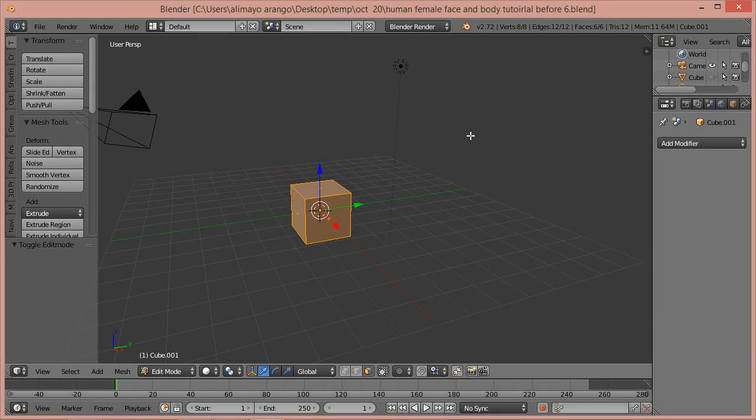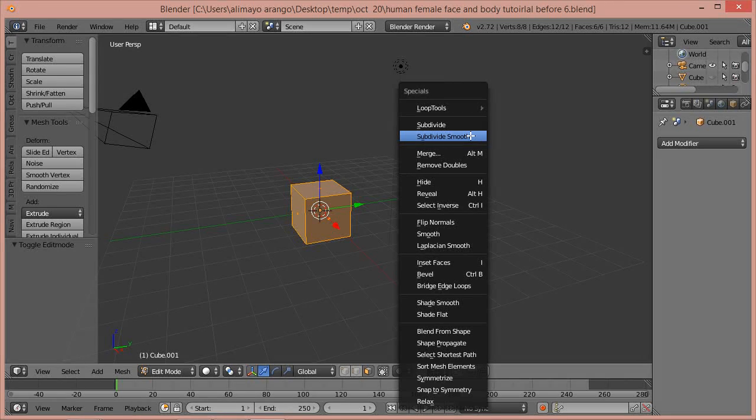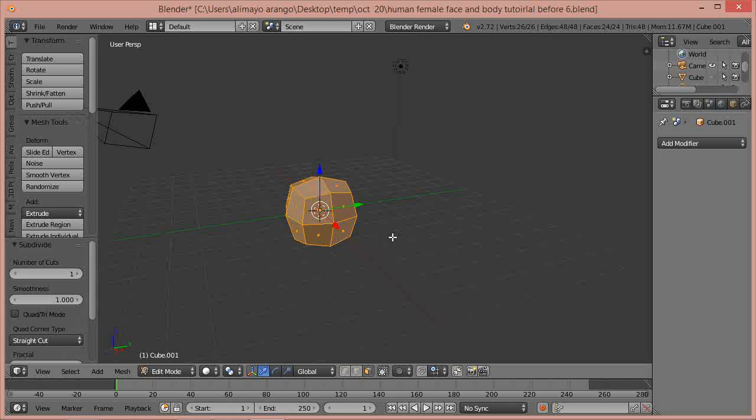Okay, the first thing you're going to do is press W to bring up your specials menu. Once your specials menu pops up, you're going to choose subdivide smooth. After you click it one time, you'll have a subdivides menu pop up over in your left hand corner. You want to take this number of cuts up to 3.